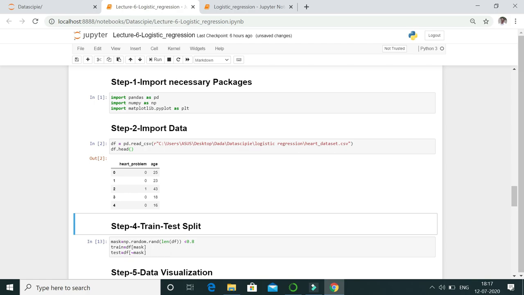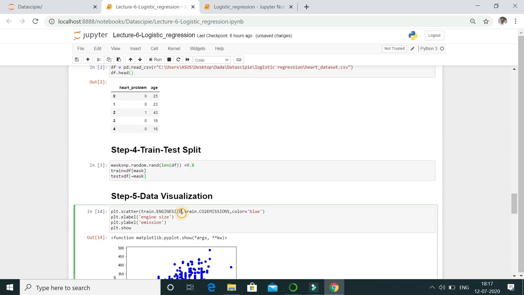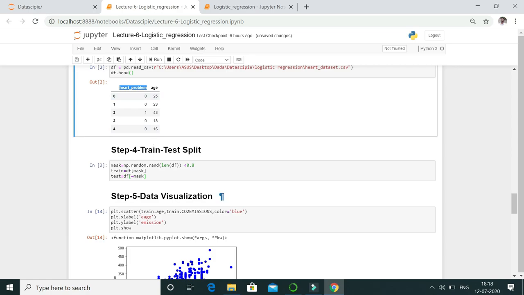Next, as our data is already clean, there is no need for data cleaning. In the next step, we do the train test split. Next, we visualize this data. Here we replace engine size and CO2 emission first. Copy it, paste over here. Similarly label age, then problem, copy, paste it over here.